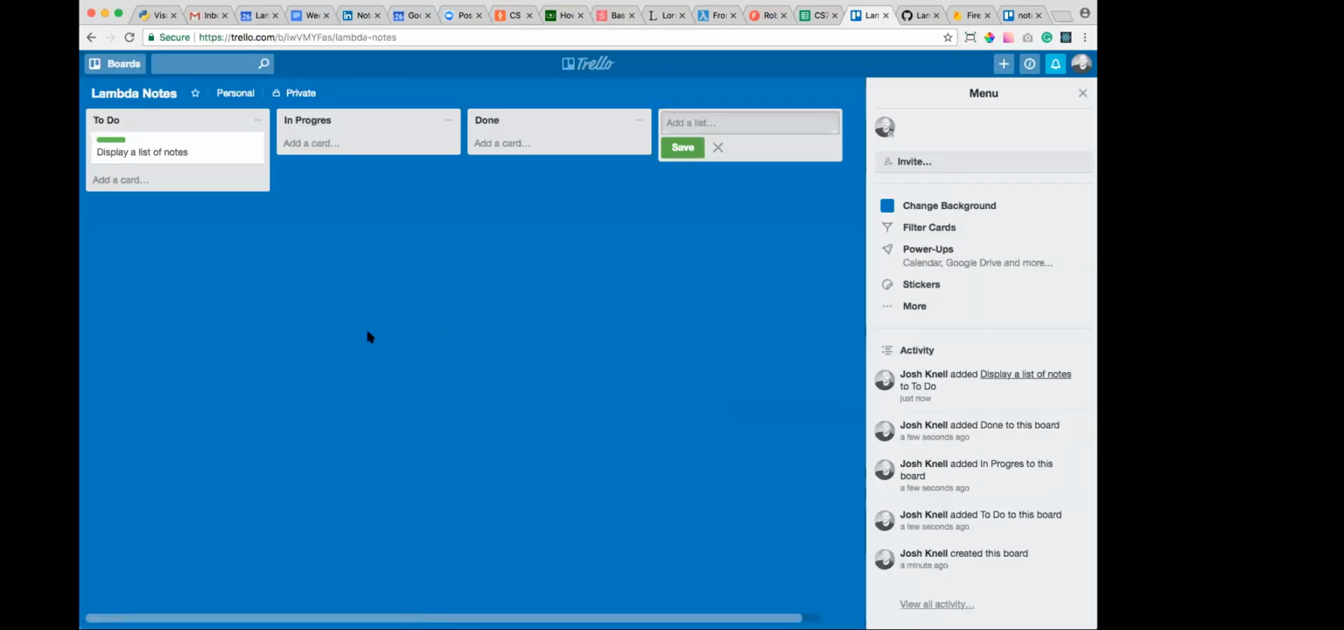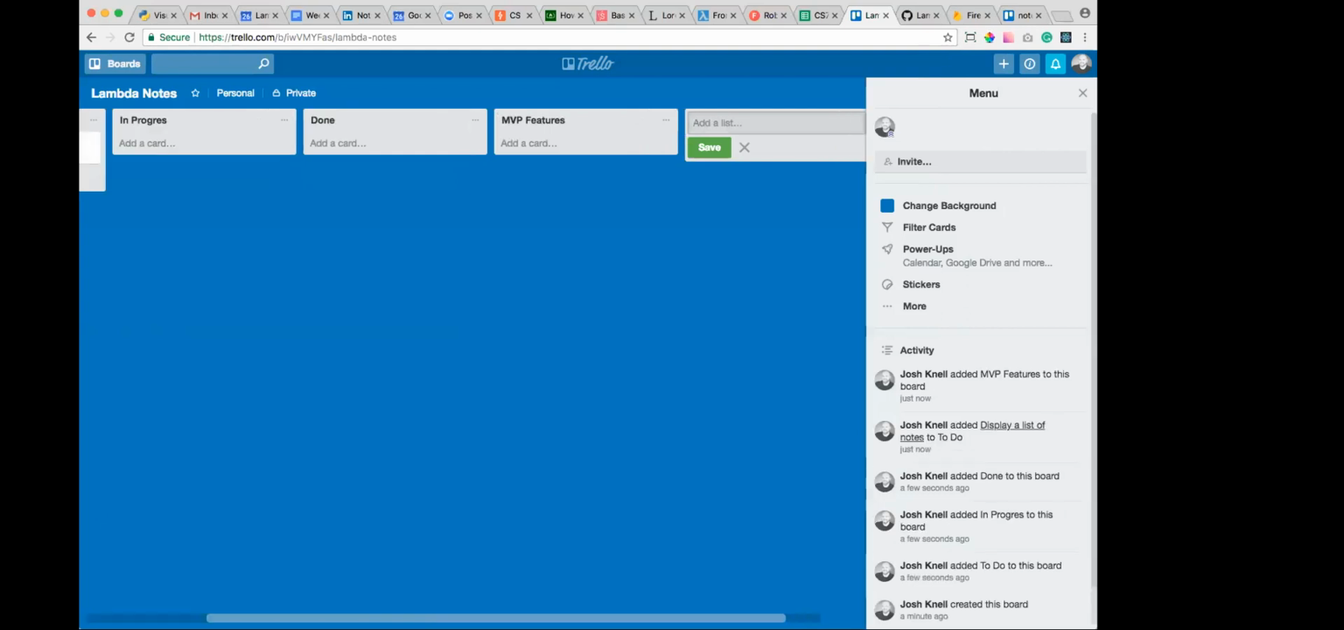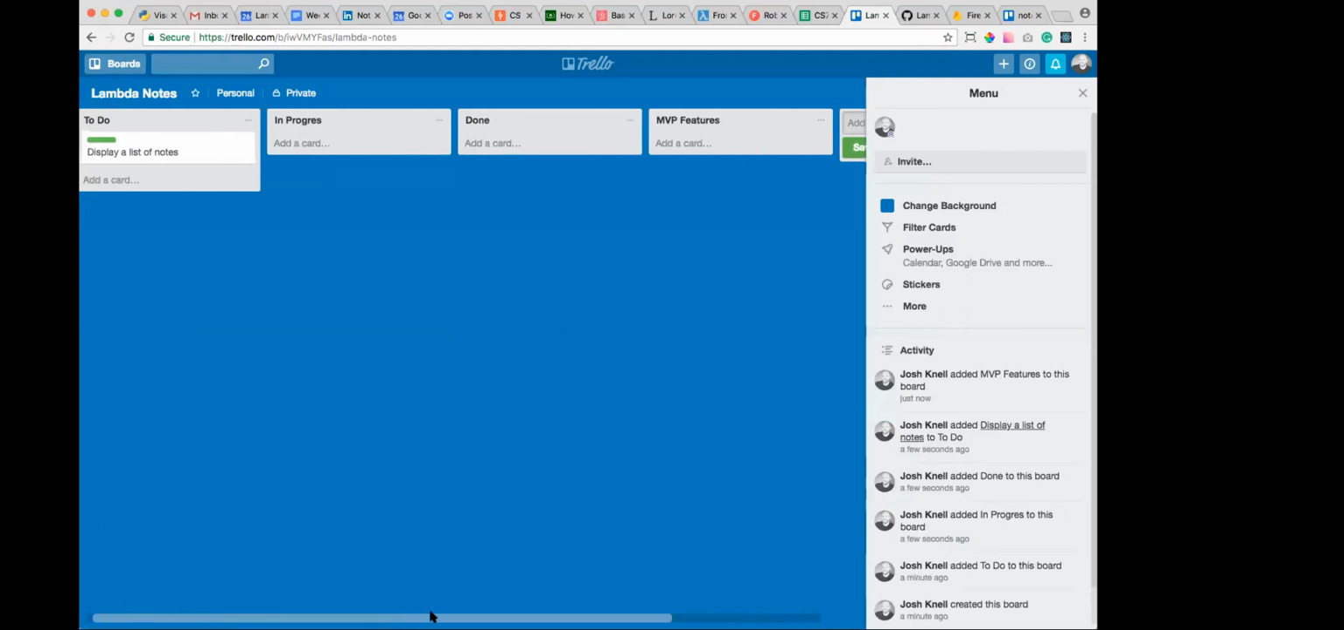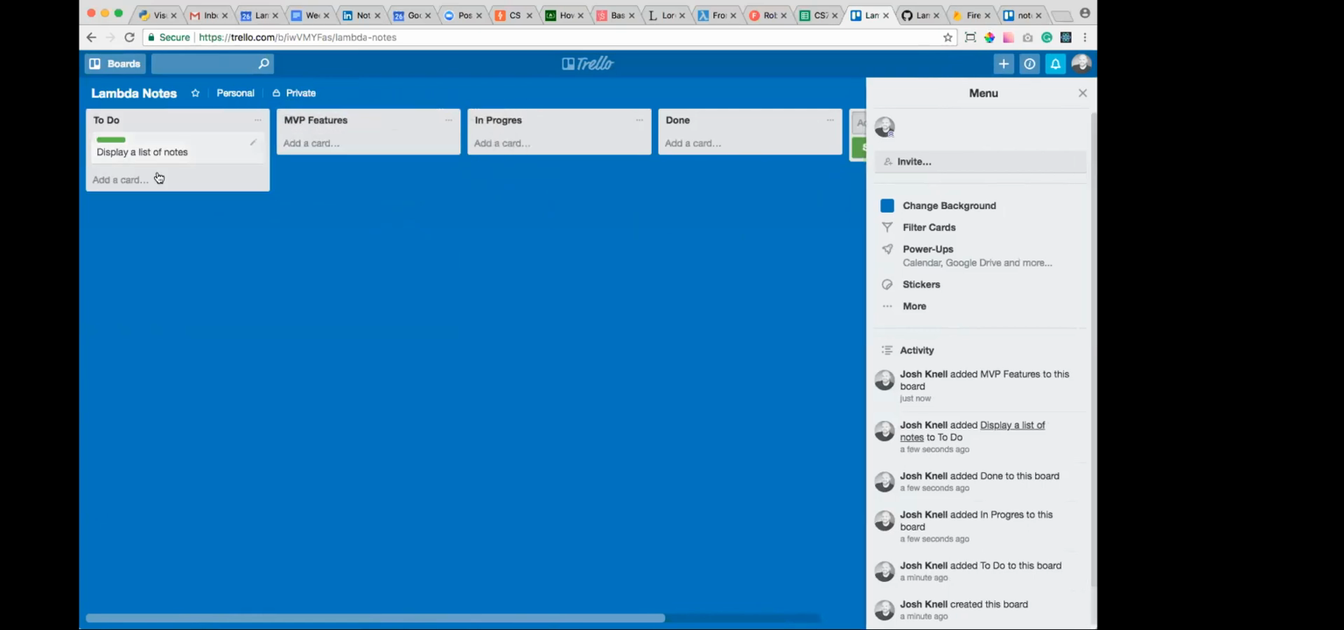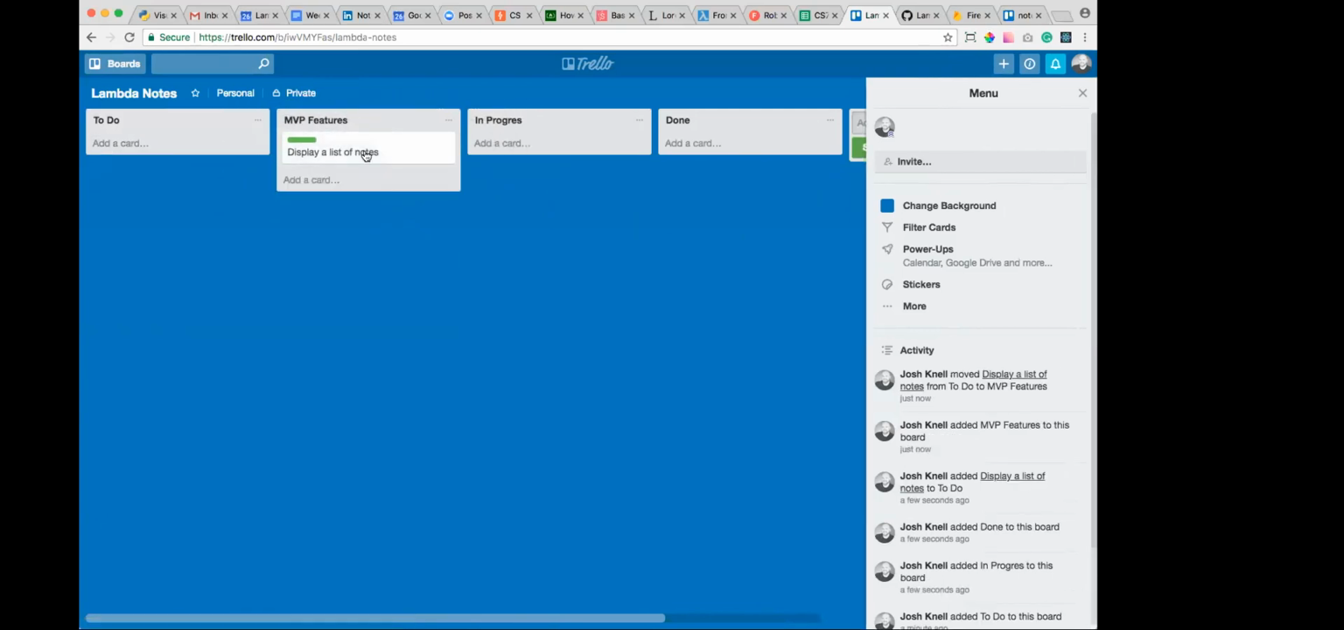Now, some of you might be going, that's dumb. Why don't I just put another list? That's fine. Do it. I would say MVP features, right? You could do that too. The cool thing is these lists are drag and droppable too. And so you could say display a list of notes, MVP features, and then you could say over here, extra features. I really want to leave it up to you, but these are good suggestions.